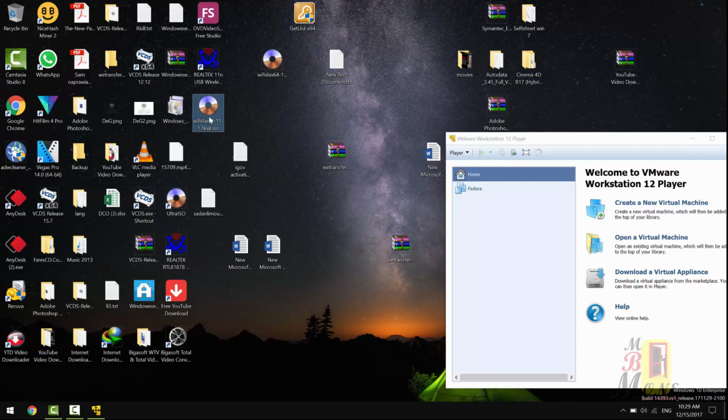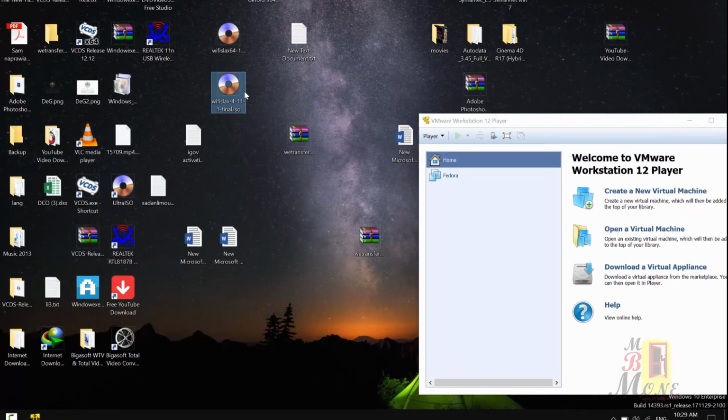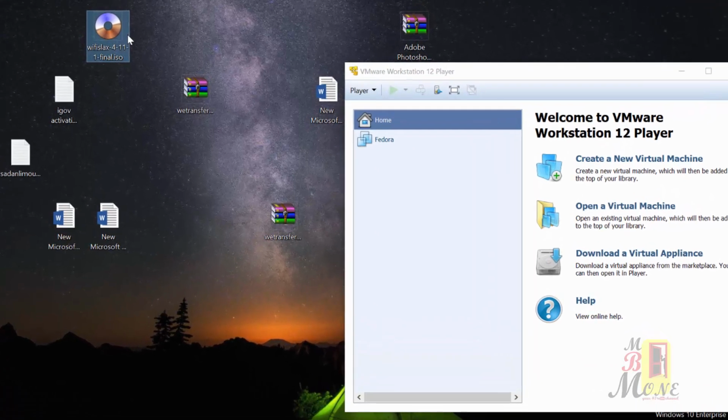As I said, in my tutorial today I will speak about Linux, and exactly WiFi Slax. This operating system is used just for testing Wi-Fi. If you have some problem in your Wi-Fi, or your Wi-Fi can be hacked, it's a good tool to test your organization or your Wi-Fi to see if it has some problem.